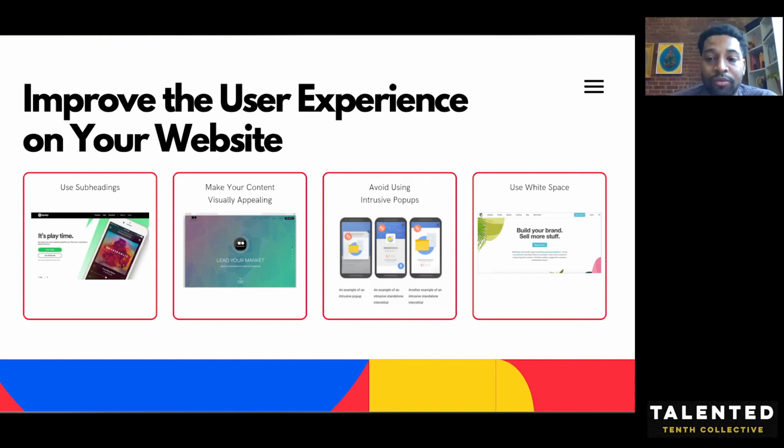And then also, we've fallen in love with pop-ups over the years, but you also want to make sure that you avoid using intrusive ones. Pop-ups are great for promotion, for call to action, for including your email listserv or your subscribers. But at the same time, you don't want to do it at the expense of your user experience.